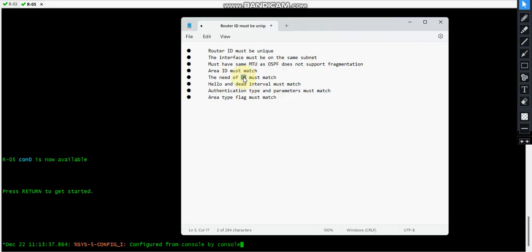The DR. So this just means that if a DR is needed, it should match on both routers. So hello and dead interval should match. Authentication type parameters must match, and also area type flag must match. For example, if one is a stub area, the other side should also be a stub area. If one is NSSA, the other should also be NSSA.